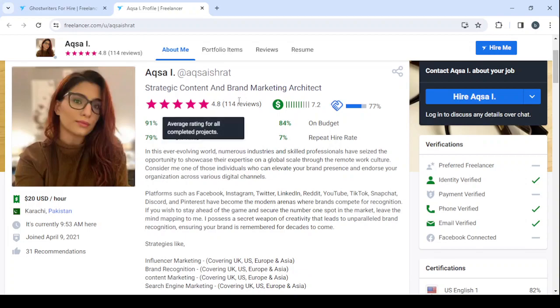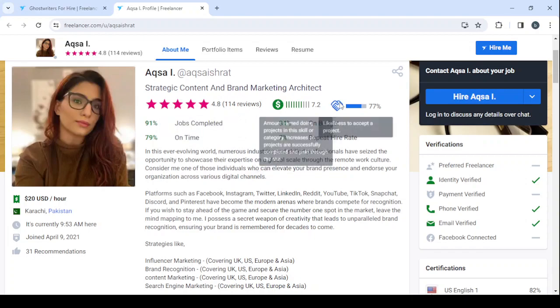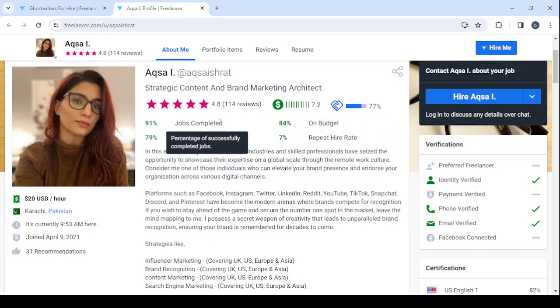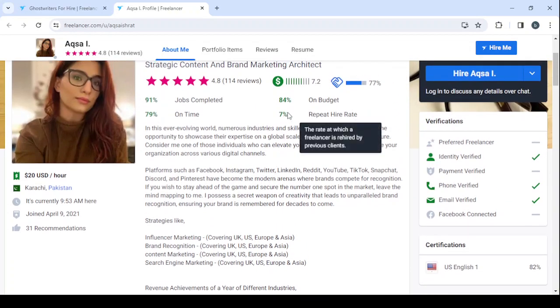And here in the profile, you will be able also to see the reviews of the freelancer, how many ratings they've got, the percentage of likeliness to accept a project, and all of those things. The percentage of jobs completed, percentage that he completed on budget, on time, and the repeat hire rate as well. And always if the repeat hire rate is more than 20%, 30%, that means the freelancer is a good freelancer because clients are coming back to him.